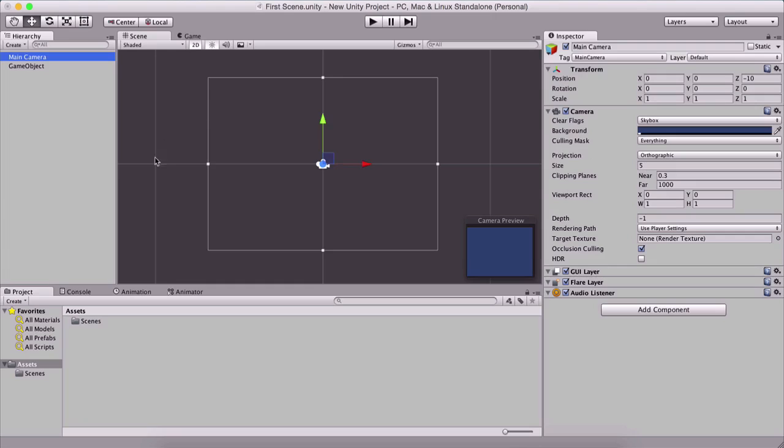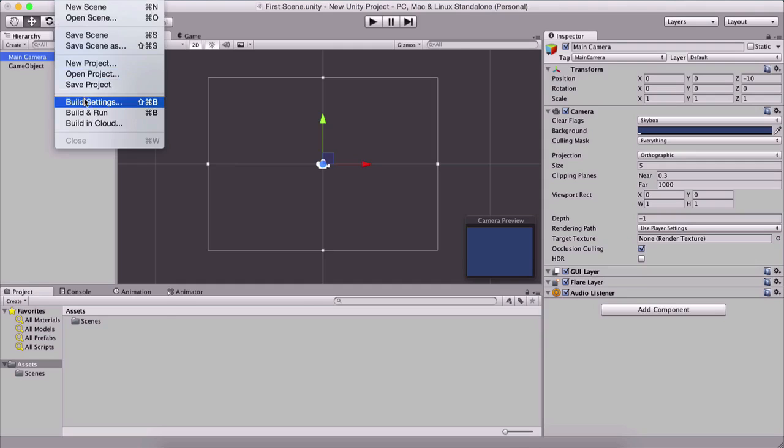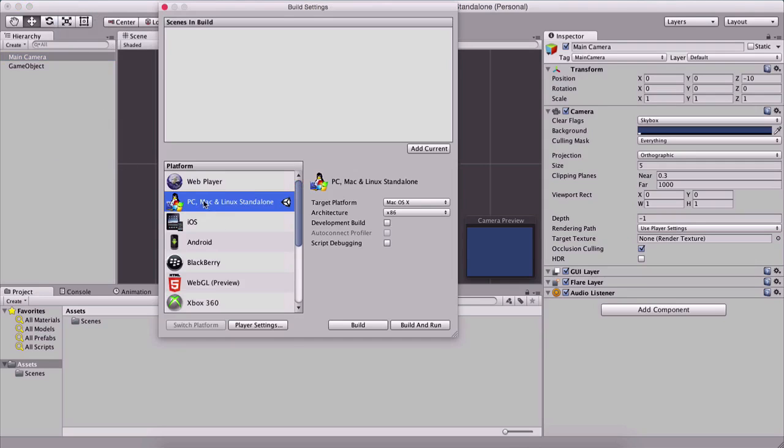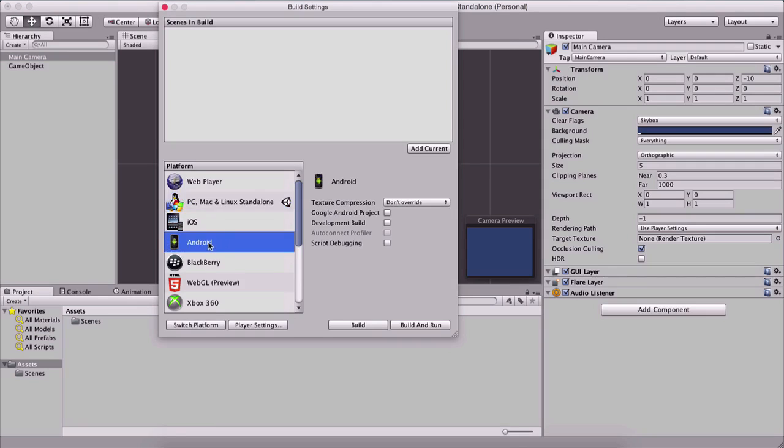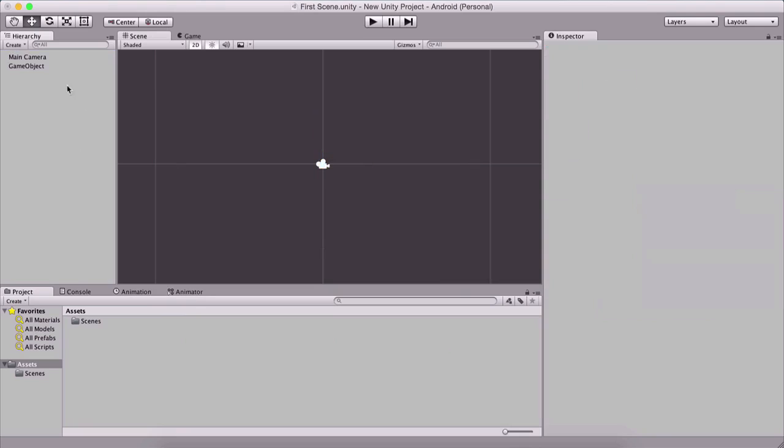Moving forward, we will see how we can change our project to an Android project. We will go under File and then Build Settings, and we see that our project is currently for PC, Mac, and Linux. If we want it to be for Android, we simply click it here and click Switch Platform, and now our project is set up for Android. In the same way, we can change it for iOS, for PC, and so on.